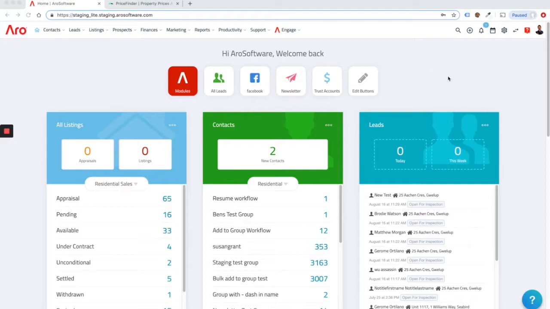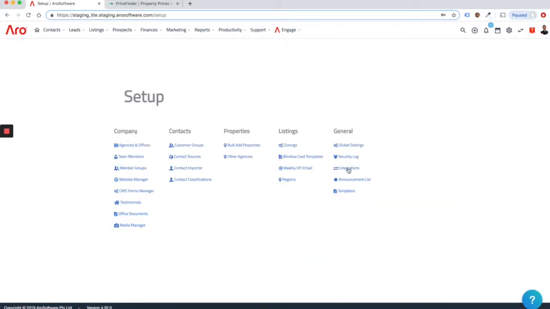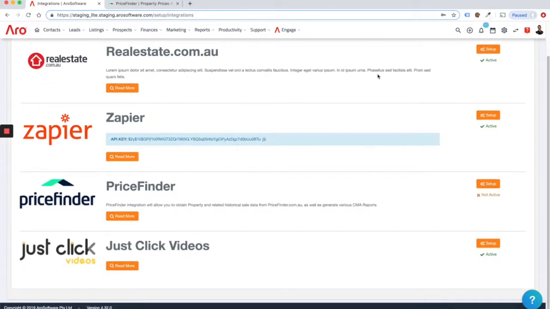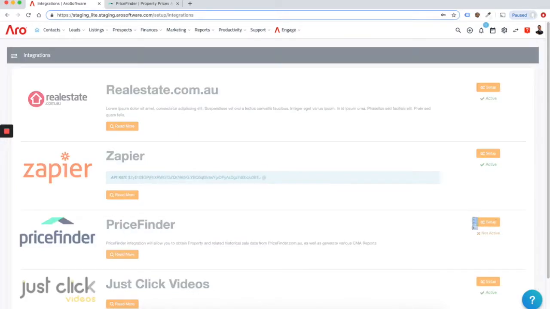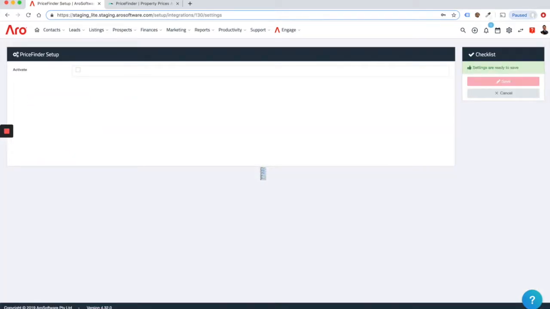You can see here I'm logged into my Arrow account. So to configure the integration, what we need to do is just come up to the setup icon up here, click on that, click on integrations in the general column. It's going to take you to this integrations page. You should be able to see the Pricefinder integration in your account now. If you can't see it there, you might just need to log out and log back in, depending on when you're watching this video. Once you see it, click on that setup icon on the top right-hand corner of the Pricefinder row, and that will take you to the integration setup page.